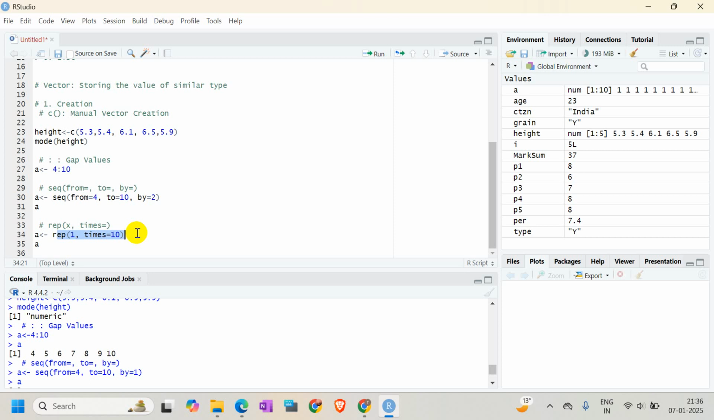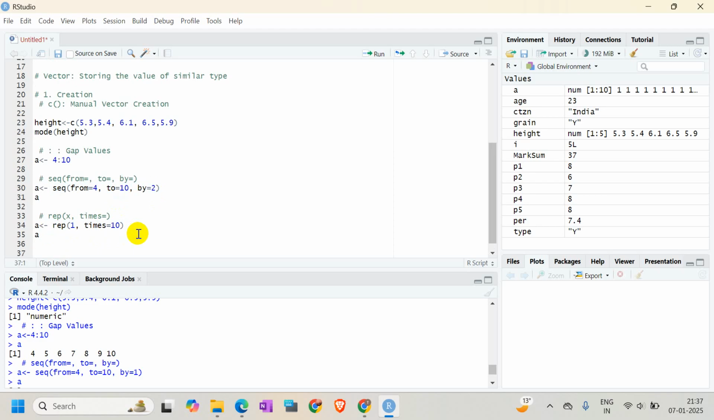So these are a few methods based on which you can generate a vector. Depending on the need, you will utilize the defined method. Sometimes you will generate using the c method, sometimes the sequence method, sometimes the colon method, and sometimes the rep method. Up to this point, does anyone have any question or doubt? Is it clear?